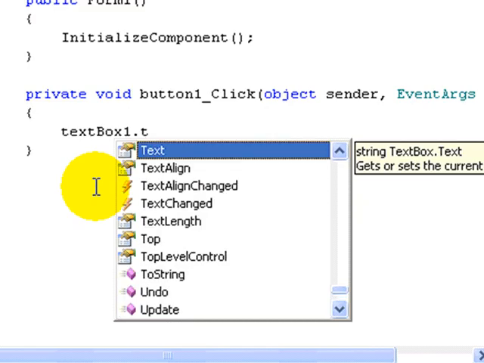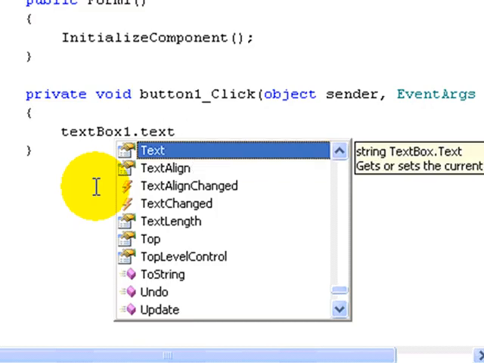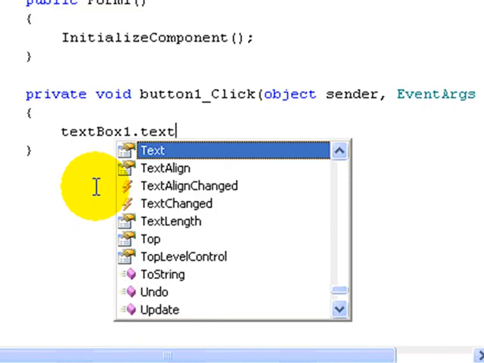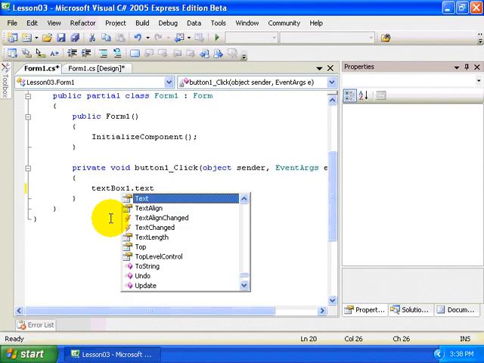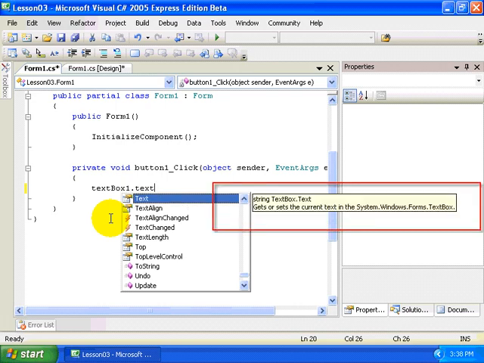IntelliSense works similarly too. Whenever I type in the letter T, you notice I get the word Text that pops open, and if I need to go to TextAlign, I could type in the entire word Text and then A, and then it would bring us to TextAlign, or go back, and it goes back to Text. So some very neat functionality there. Also, you can see off to the right in a little yellow message box, it gives you a little bit of help as to what that property or method or event actually is there for. So it's a quick reminder as we look at the various properties and methods what this does. It gets or sets the current text in the text box.